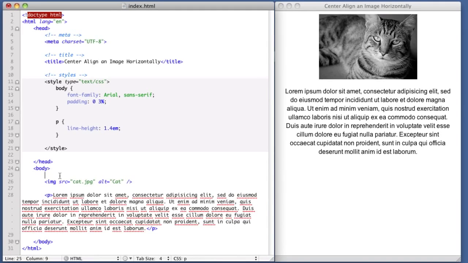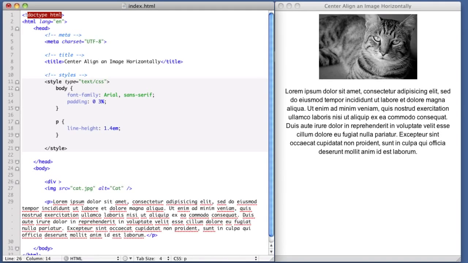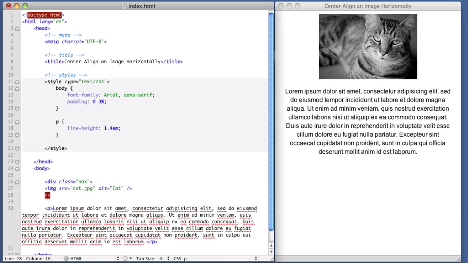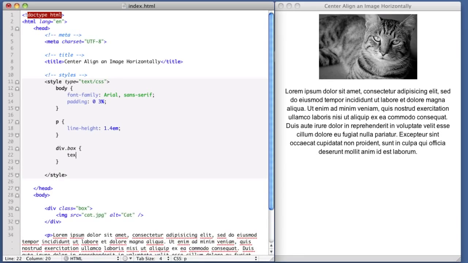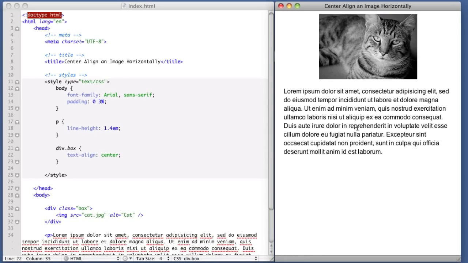So realistically, your option is to wrap the image in another element. In this case, we'll use a div. And then simply tell that div to be text-align center. So that's simple enough. And that's option 1: text-align center on a containing element that houses the image.